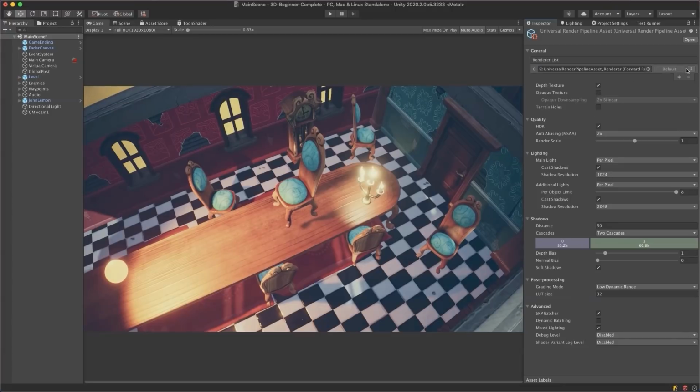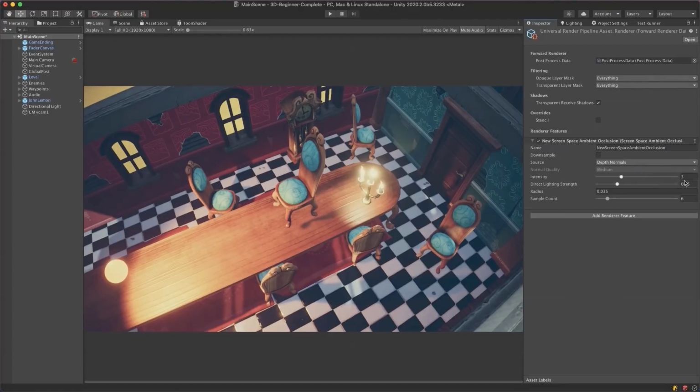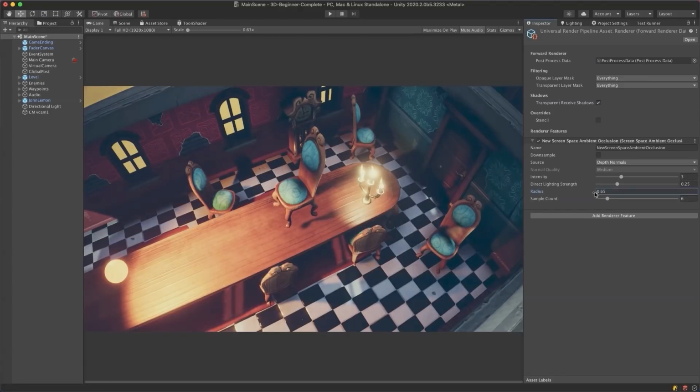We also bring improvements in URP. With screen space ambient occlusion, you can improve the visual quality of ambient lighting in your scene. SSAO approximates shadowing of surfaces based on its surrounding environment and how exposed it is to ambient lighting.